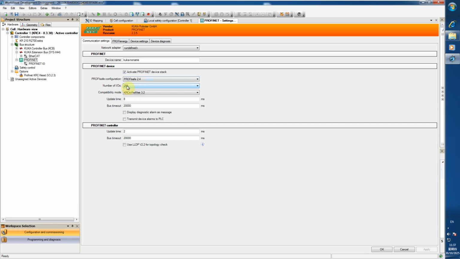The number of IOs you can choose is 256. This is for general input and output respectively. One more time, this value is for input and output respectively. The safety IO is basically default at 64. Get it? The safety IO is default, 64. This is for general IOs.